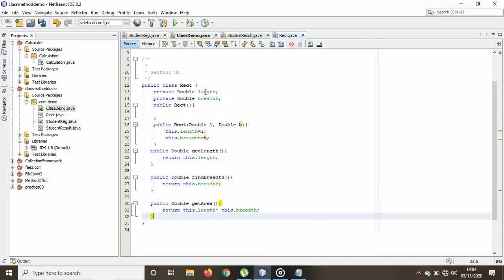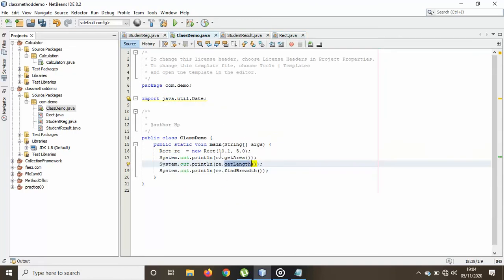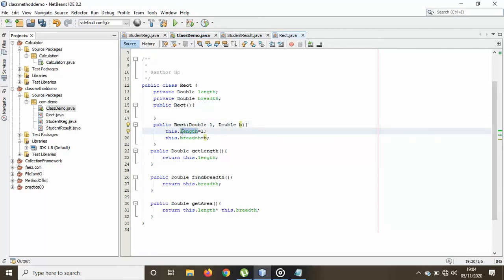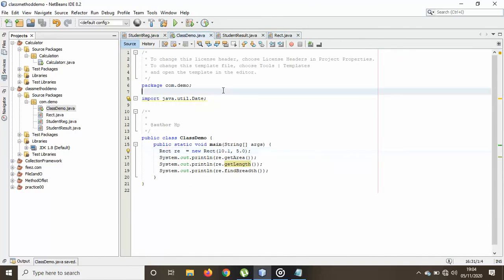So I say, okay, this one is equal to what? This. So when you now call this constructor, you now say 10.1, it means we say 10.1 is equal to what? Length. When I now say length times what? Breadth, it means that 10.1 multiplied by 5.0. Do we get it? Larry, sir, do you understand it? Yeah.